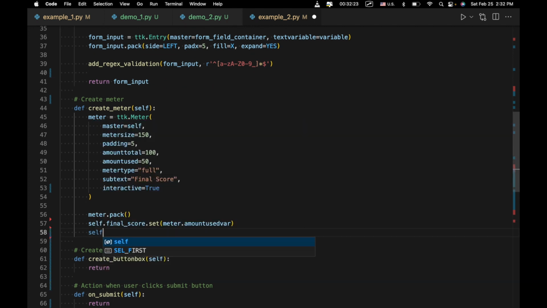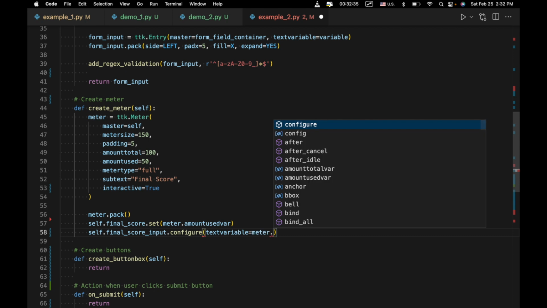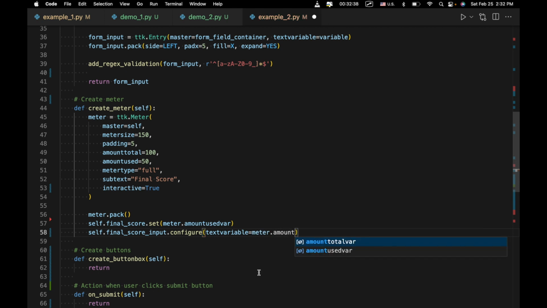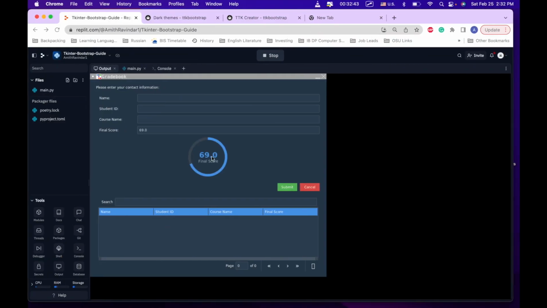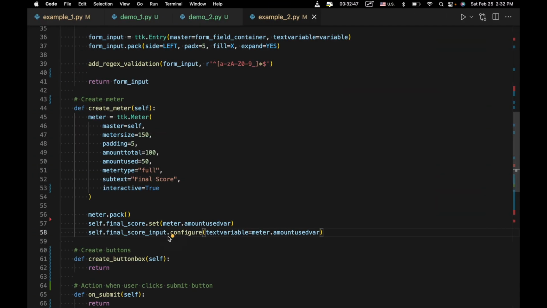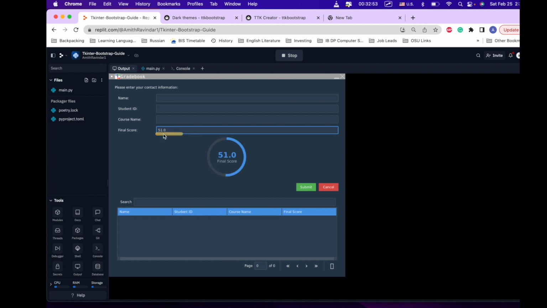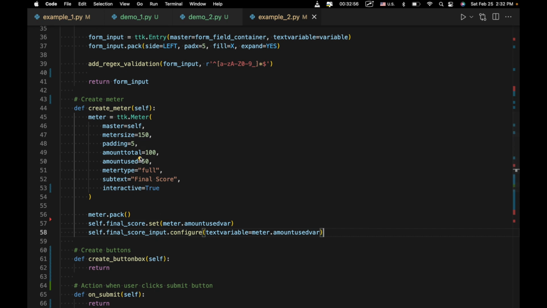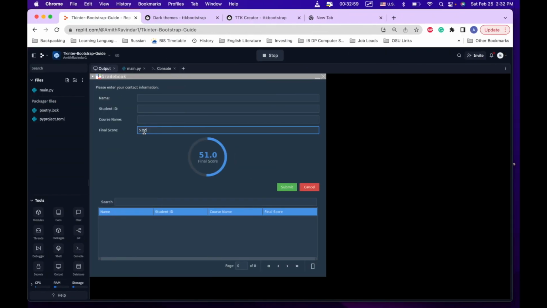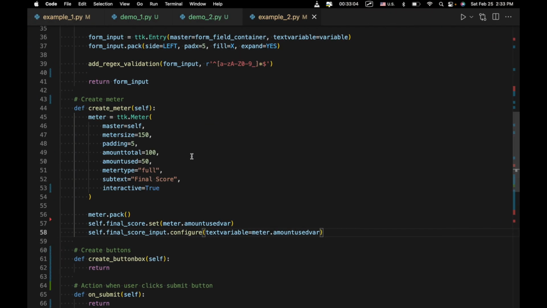And also, we're going to do self.finalscoreinput.configure text variable equals meter.amountusedvar. So this is actually just setting the value of the variable that corresponds to this final score input. And this is changing the value in the input form itself. So as we move, this changes as well. So this basically links this meter to our final score input right here, to this field right here. And then that's pretty much it.